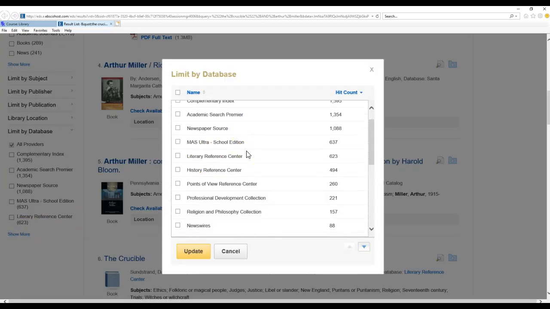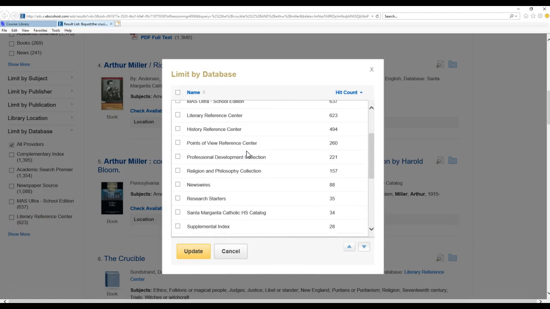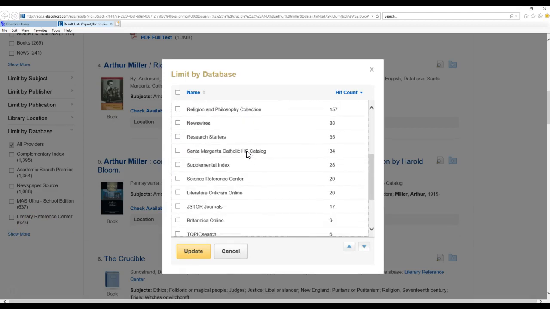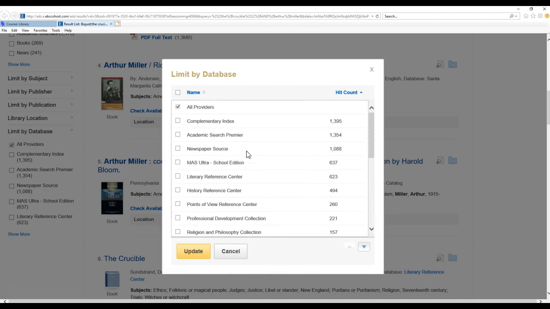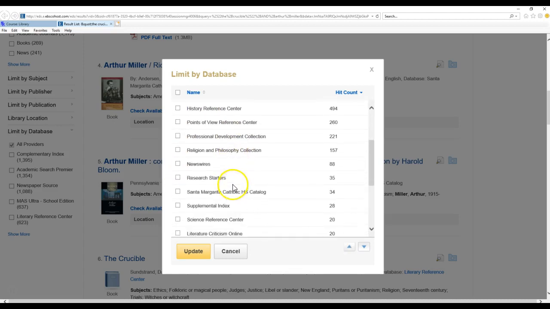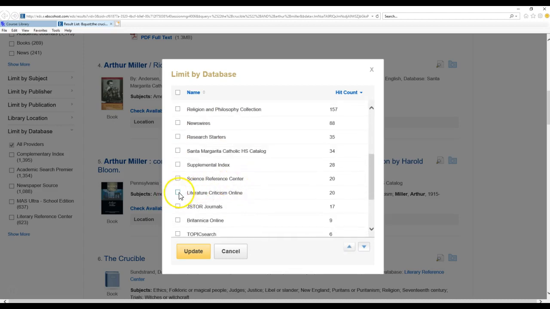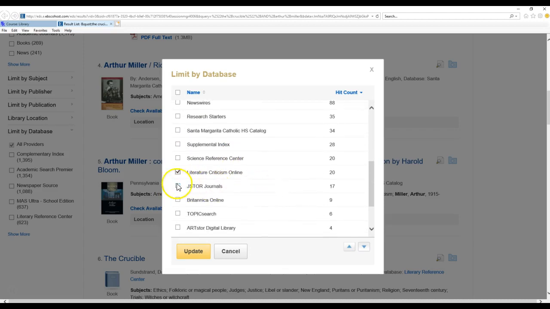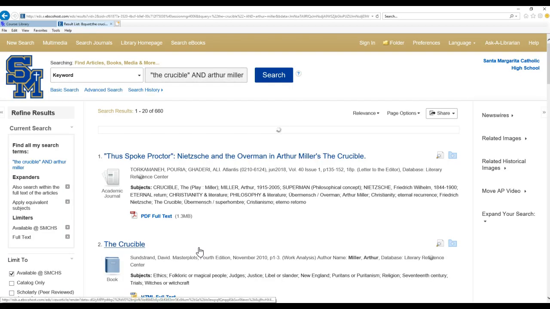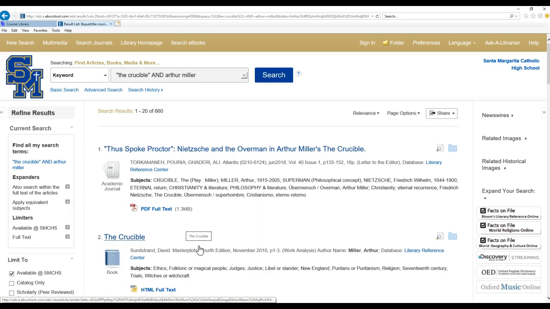And here are all the databases that have results for the search, the Crucible and Arthur Miller. For English class, the popular databases that teachers like you to use are the Literary Reference Center, Literature Criticism Online, and JSTOR journals. So let's update that. And it goes from 6,400 down to 660, which is still a lot.